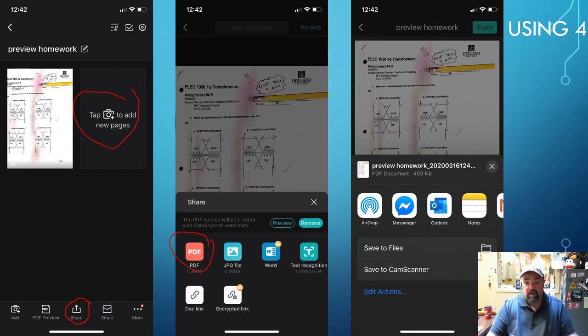Now, in the share mode, you can do different things with that file. You can save the file onto your phone, you can send it somewhere, you can airdrop it, you can send it in Messenger, you can send it to Outlook. You probably just want to save it to files, or you can email it to yourself, and then you can put it in the appropriate Dropbox in SAM. That should be self-explanatory once you open up SAM and you start seeing the drop boxes and where we want the different assignments placed.